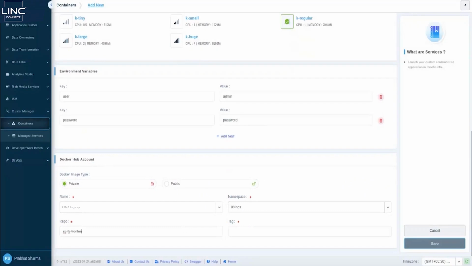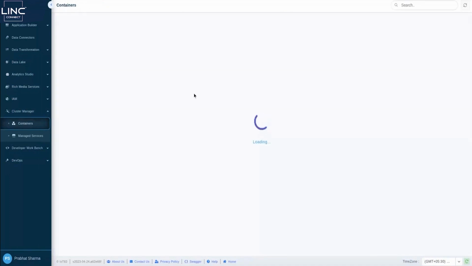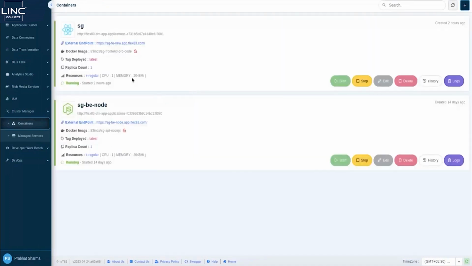For instance, the account might be an RPMA registry. From the Docker Hub, specify the namespace and write the repository for it. Here's the repo name, and you can add the tag details with which you want to deploy the container. Click Save. After clicking Save, your container's entry will appear on this page.